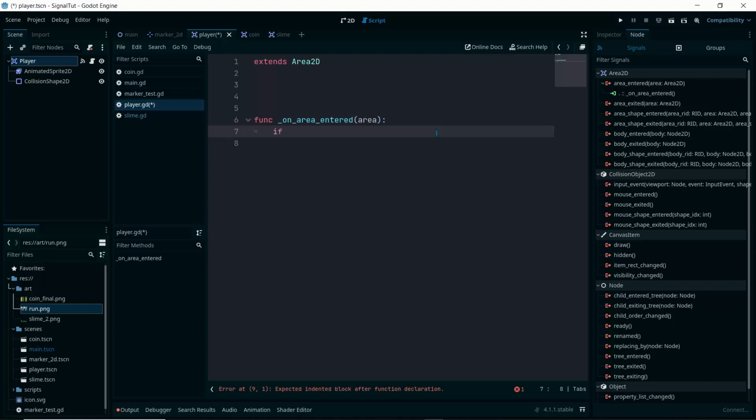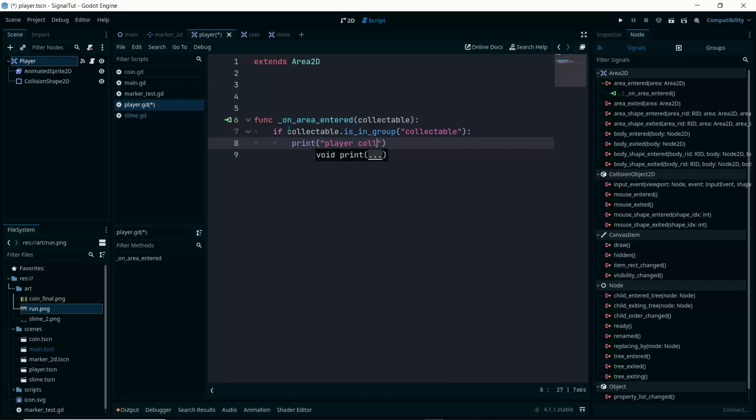So to do that, I'm just going to say if collectible dot is in group, and here we're using the area entered. I want to check which area has entered here. I'll just call this a collectible, like so. And again, let's just check if collectible, and it'll actually work with the area. So I'll just say dot is_in_group, and I'll call this group collectible, because that's the group we call the objects for our collectibles. So I'll just say print, and I'll say player collided with the coin, like so.